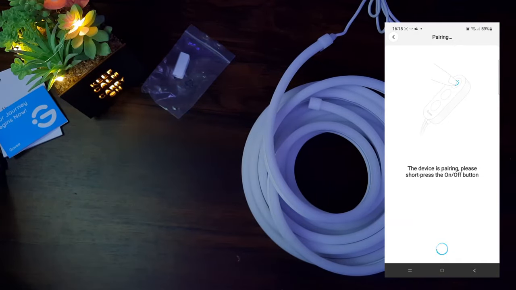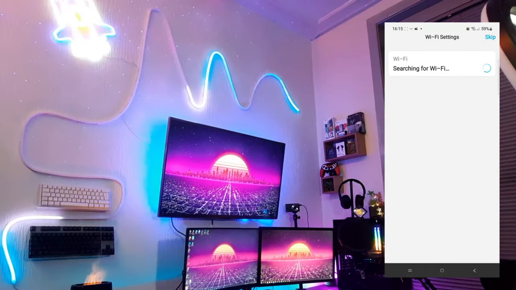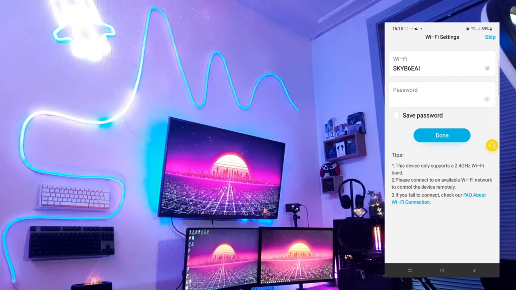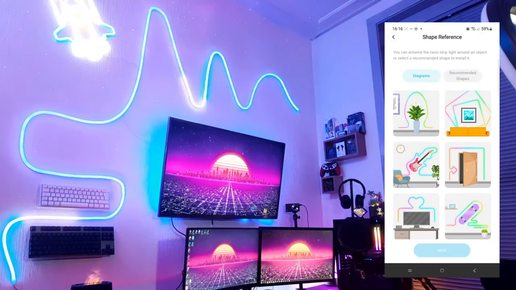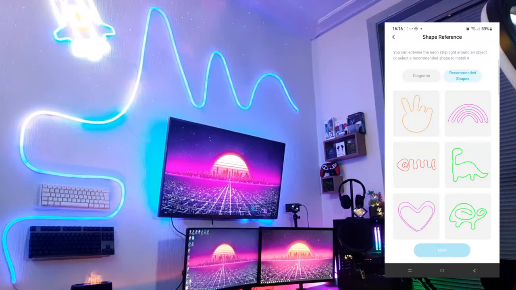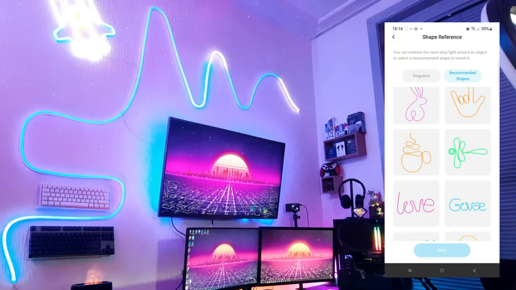And then you want to select whether you want to connect via Bluetooth or Wi-Fi. The choice is completely up to you. When you get into the application, it will give you a few shape references. You don't need to use any of these, of course, but it's nice to get a bit of inspiration and some ideas to get you started.